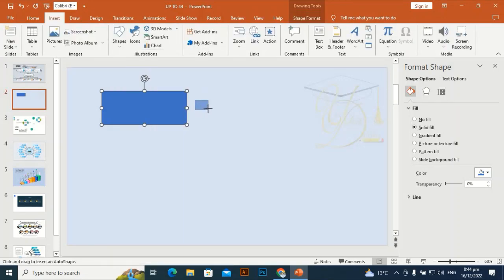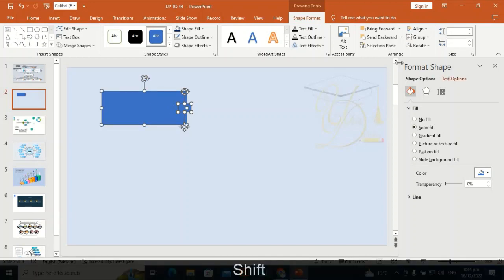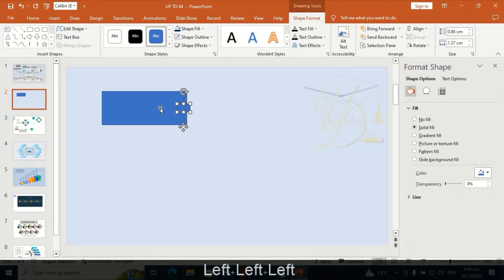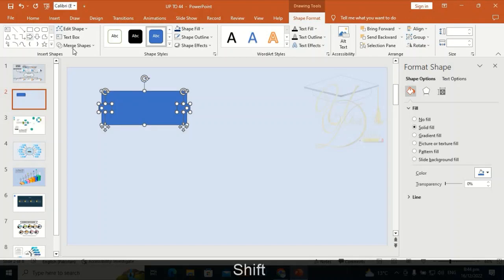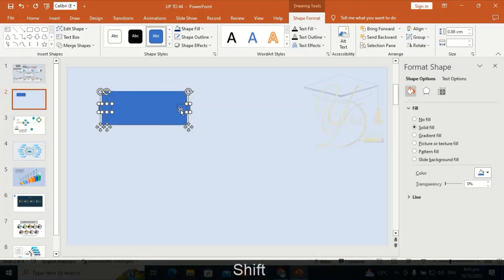Take another small rectangle and place it here. Okay, align middle. Yes, select, and control shift and drag it on the other side of the rectangle. Select all, merge shape fragment, and hold shift and select this one and delete.